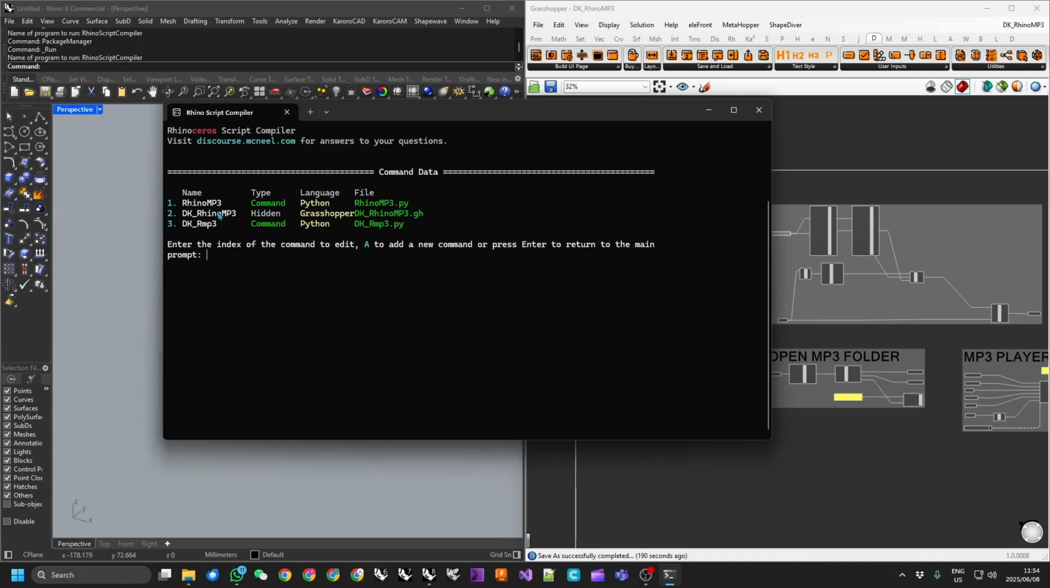But what we need to see here is that our Grasshopper is actually a hidden command, meaning it won't show up or autocomplete as you type it in here, because to launch our Rhino MP3 player, I actually want to run a Python script that sets up our Rhino environment ready to launch this Grasshopper file. There's a few little hoops that are best to jump through to get a good user experience when it comes to your Grasshopper built plugin.